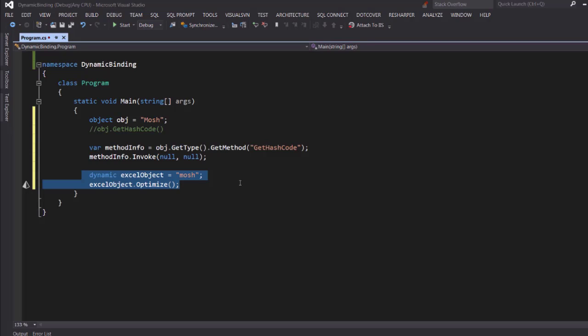But how does all that magic happen, as in resolving types, properties, members at runtime? You should be familiar with CLR, or Common Language Runtime. It's .NET's virtual machine that gets your compiled code, which is in intermediate language, which is IL, then converts or recompiles that into machine code at runtime.